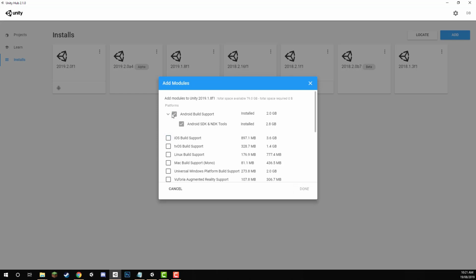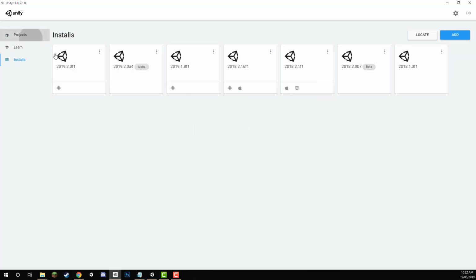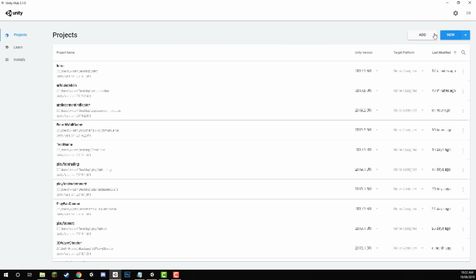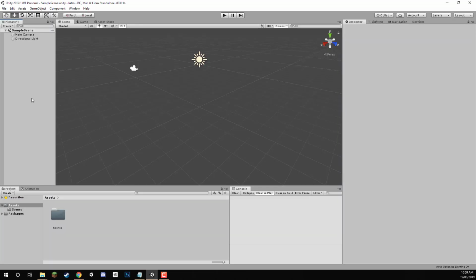I'm using Android for my example because I am working on a Windows PC, so building to iOS is not possible. But if you are working on a Mac computer, you can build to iOS. So make sure that you have either the Android or the iOS module installed. And then we can go to Projects, click on the New button right here, and create our new Unity project. Alright, so here we are inside of Unity.